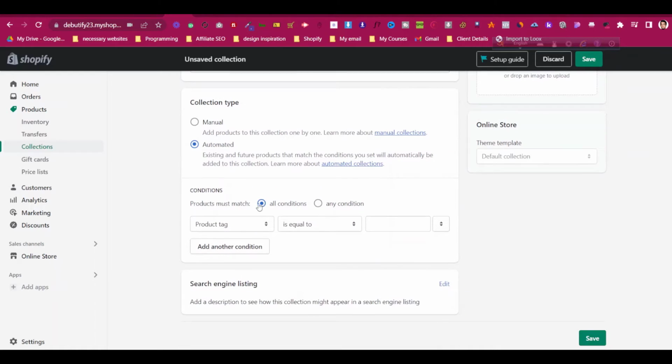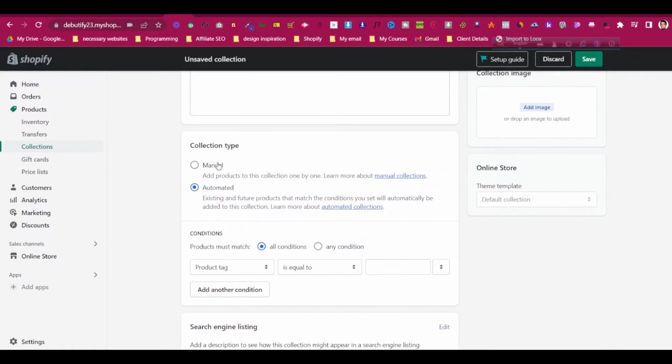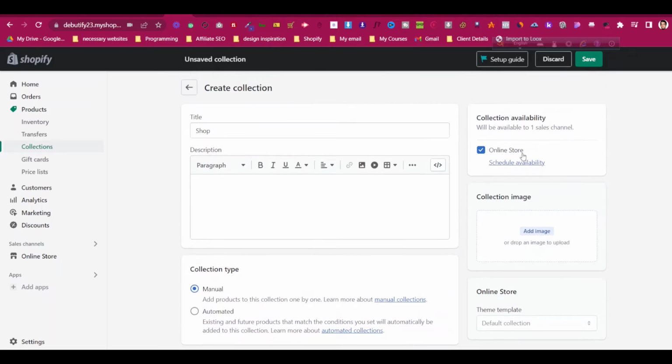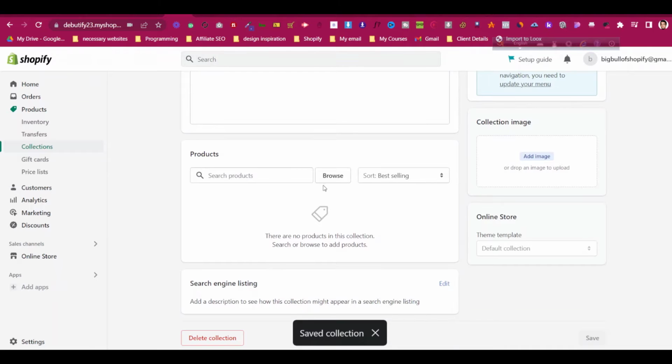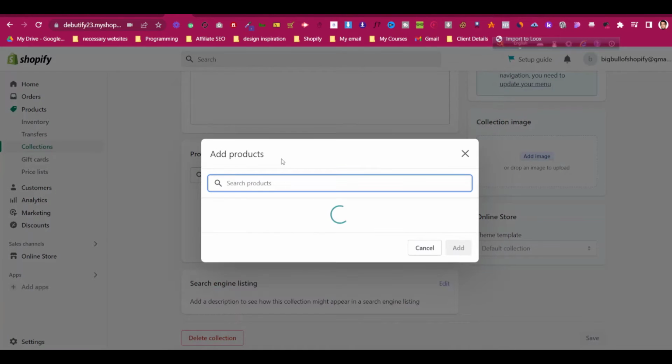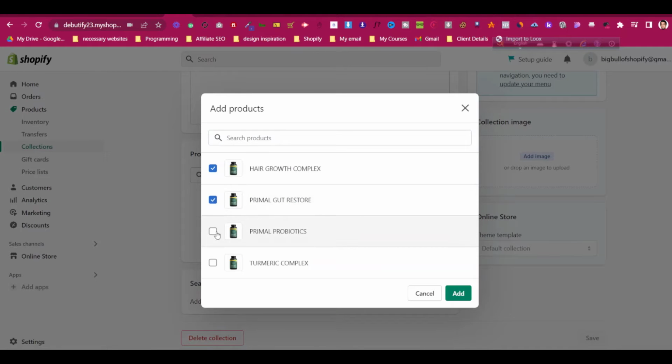Okay, it could be automated based on the tag as we saw, or it could be manual. So click on manual and then click on save. Then we can just search for this product and add them manually. So how will this work? Search for the product. You can see this is the product. I'll choose all the 4 here.